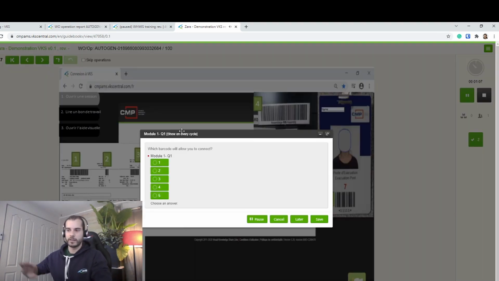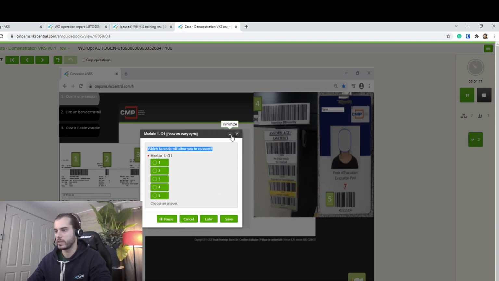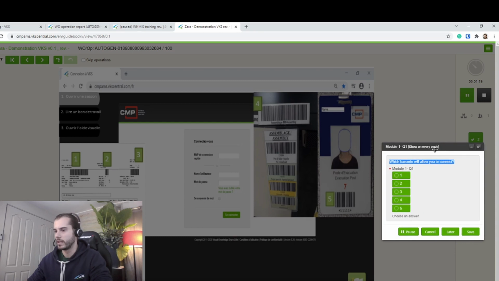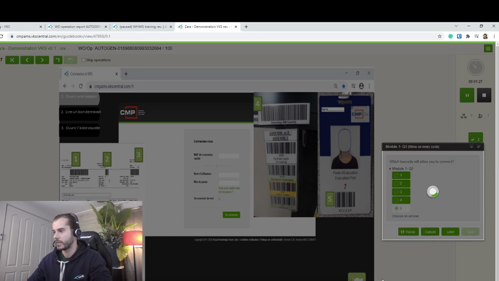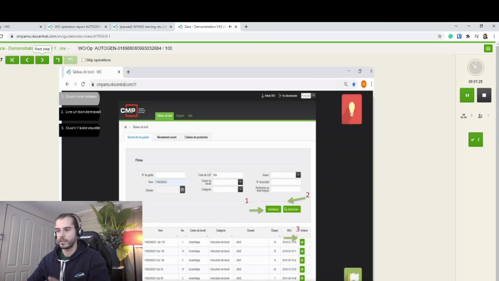So here, instead of, again, having the quiz at the end, there's a mini quiz at every different module. So here, which barcode will allow you to connect? And again, you can just minimize this. You can just remove it completely, move it away. So is it 1, 2, 3, 4, or 5? That would be number 5, I believe. So I pick 5, hit save. And if I got it right, it sends me on to the next step. And off you go. So that was just another example.